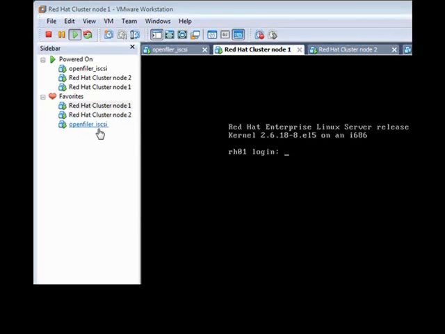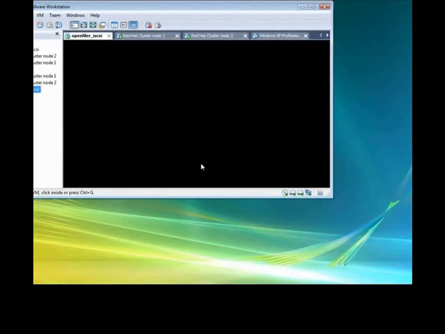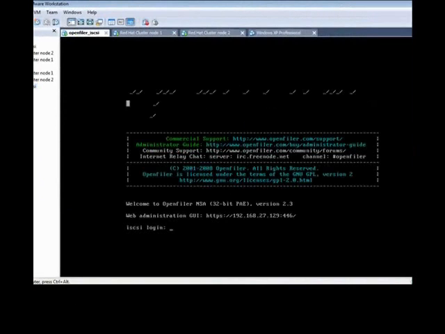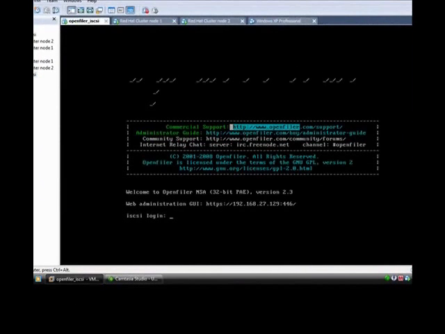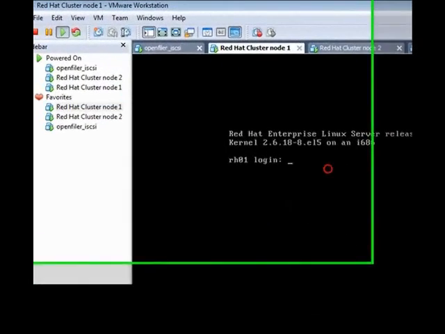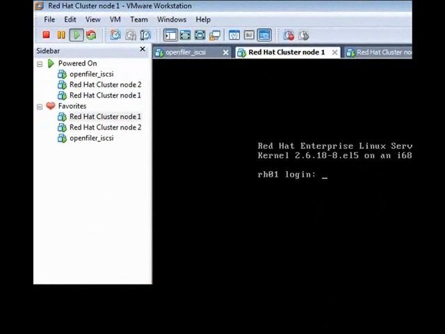Openfiler is a shared storage. It is freely available, and it is iSCSI storage. So you can download it freely from the Openfiler website. Anyway, let's go. I just logged into Node 1, which is RHO1.